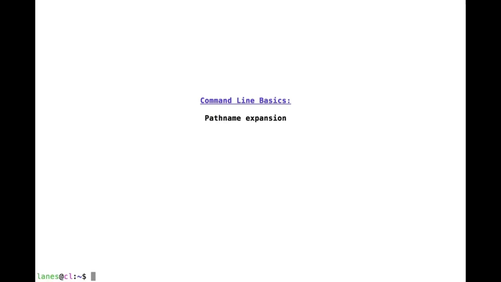Let's take a look at command line basics. Path name expansion. Bash is capable of performing certain types of expansions. Let's try to use ls to see how path name expansion works.